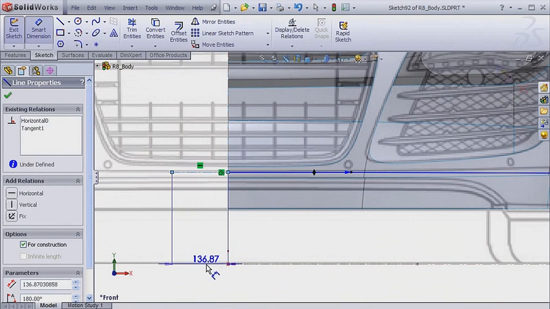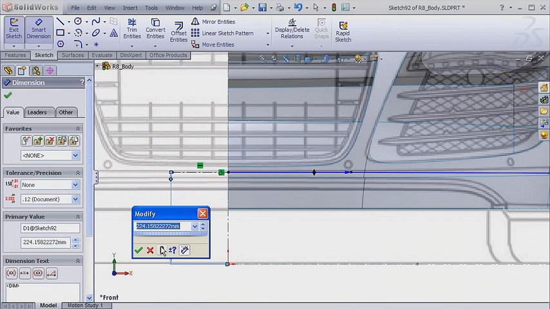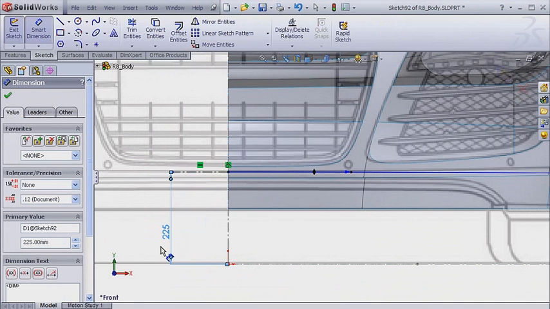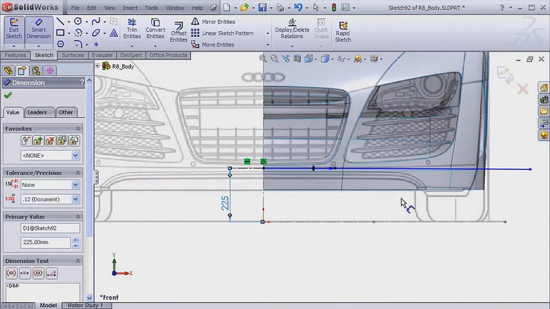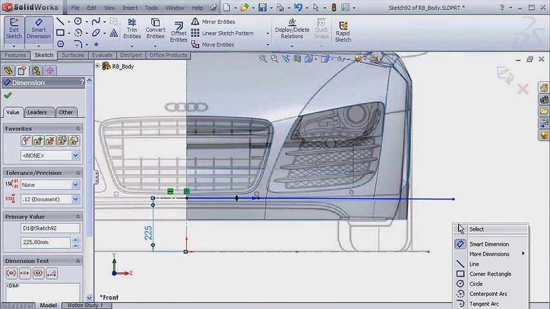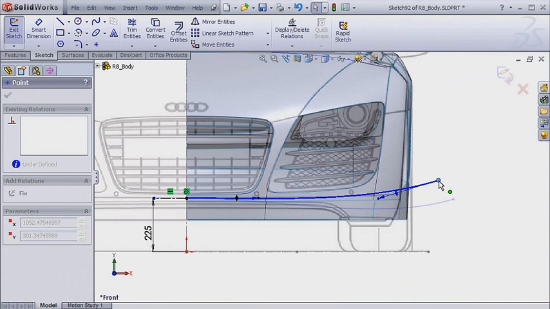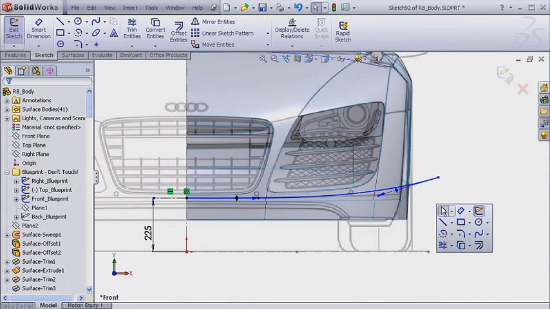Press S and select the Smart Dimension tool. Add a dimension between this line and this line. Enter a value of 225. Right click and click select. Now click this point and move this handle. Click and move this point like that.